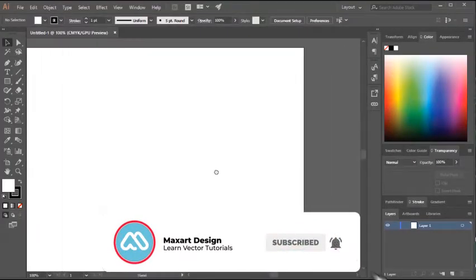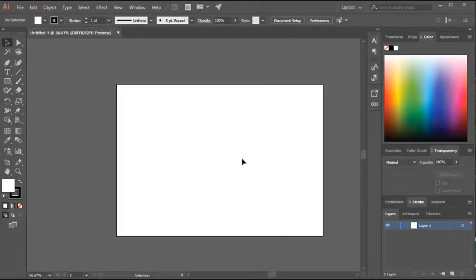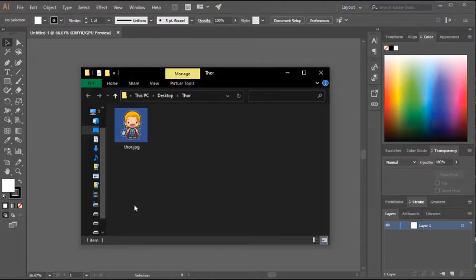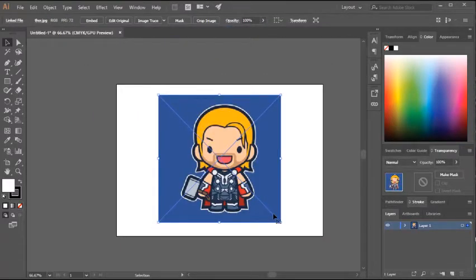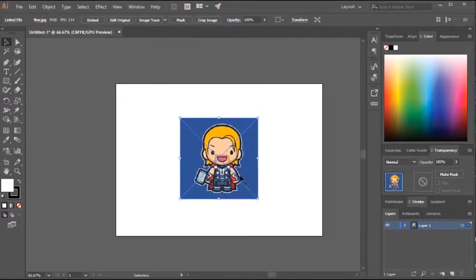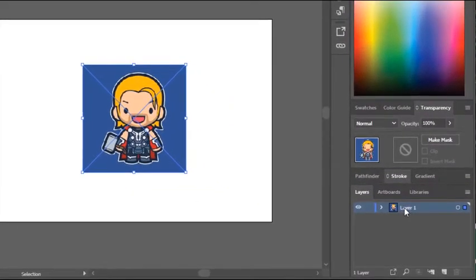Next, I'm going to bring the template to the artboard. Don't worry, the template will be available to download in the description below. So I drag it. Now I scale it down. Now the next thing, I'm going to the layer panel and I'm going to rename it as reference. Lock it and create a new layer.